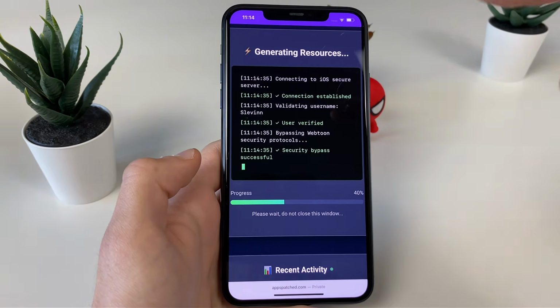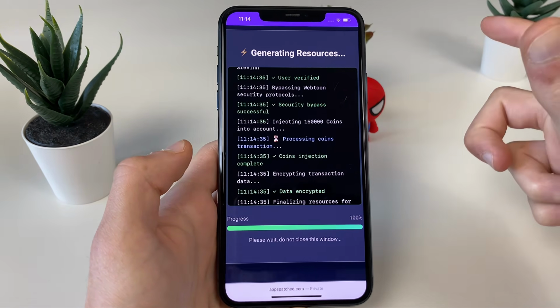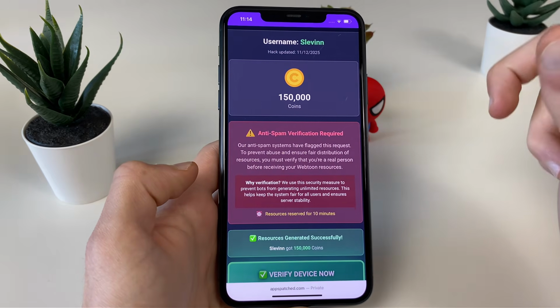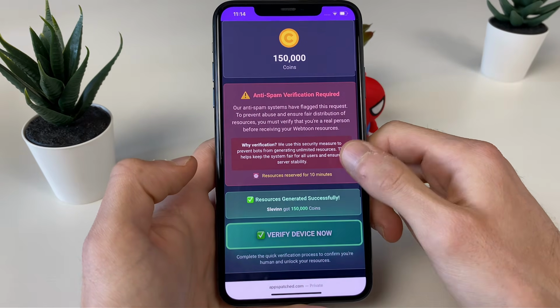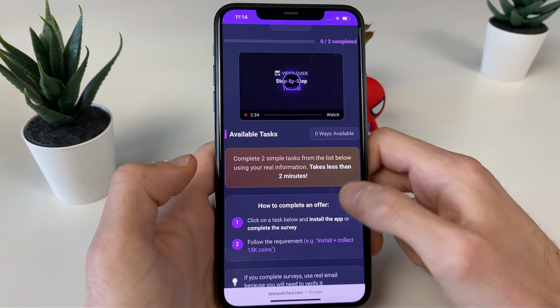Everything is perfect right now. I found this guide online, tested it a few times, and once I saw it work perfectly I decided to share it with you. Okay, click verify device now.